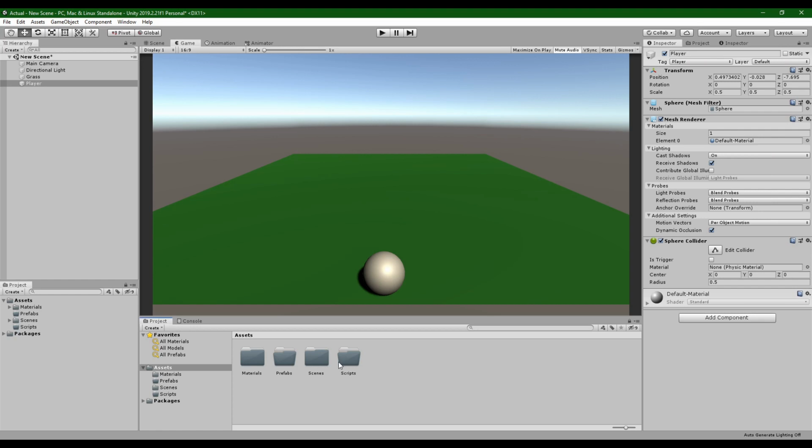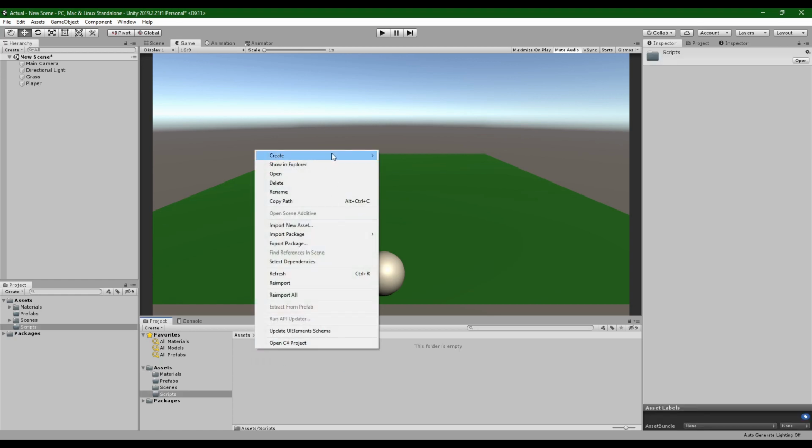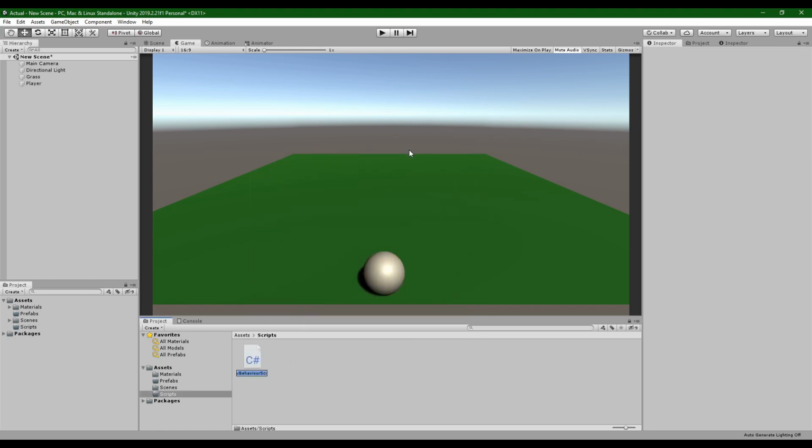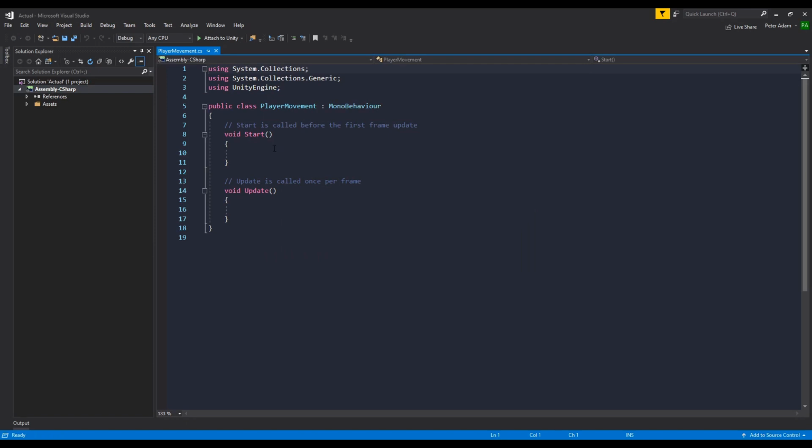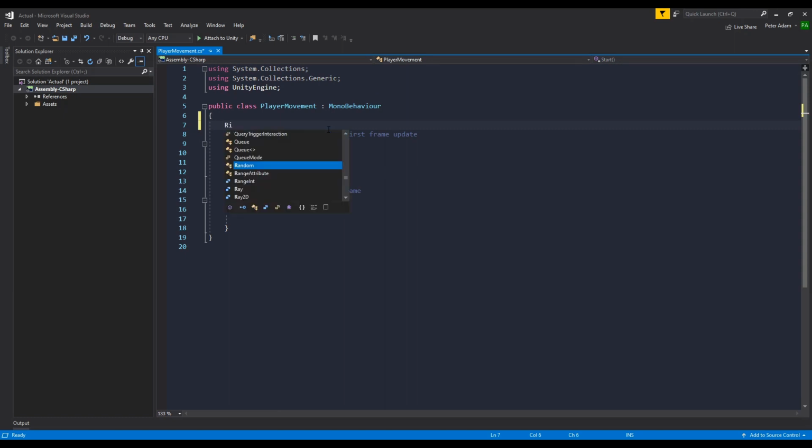With that all done, I should start by attaching a script to my player. I'm going to create a new C# script. This is going to be the one that is going to allow it to move, so I'm naming it player movement. And now there are like a million different ways that you can make your player move, and it's not really the focus of this tutorial, so I'm just going to make it quick here.